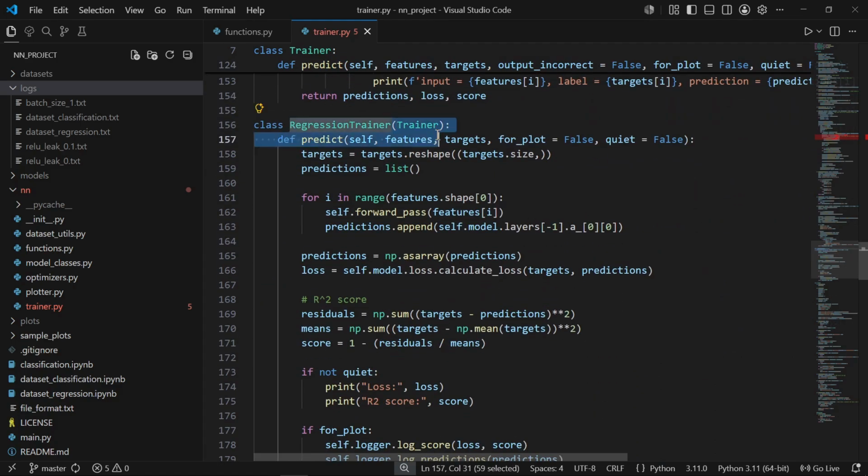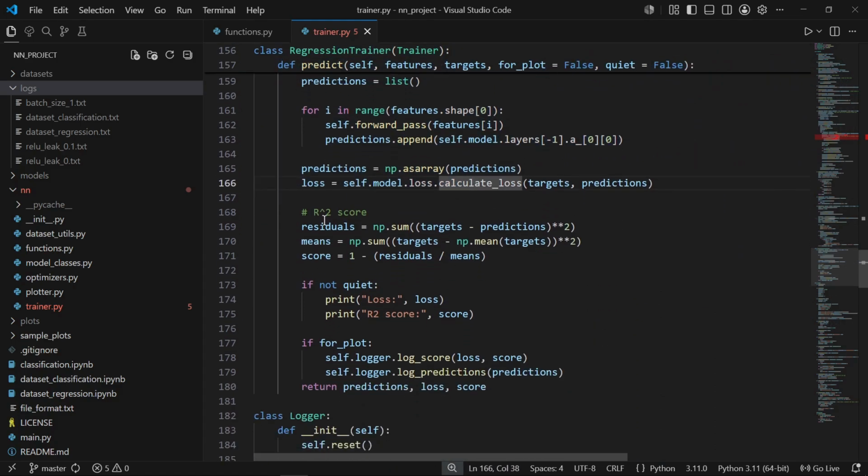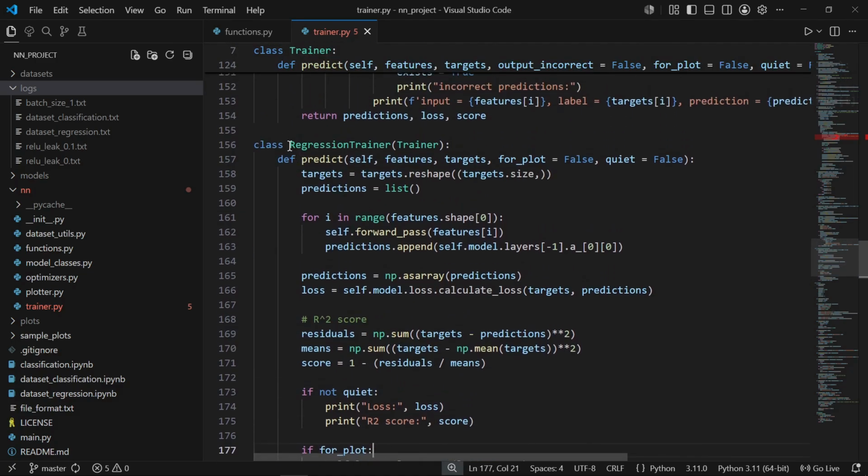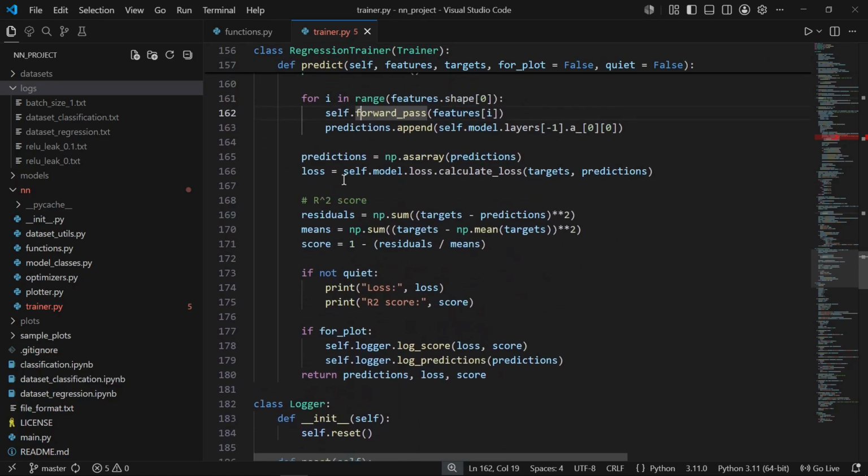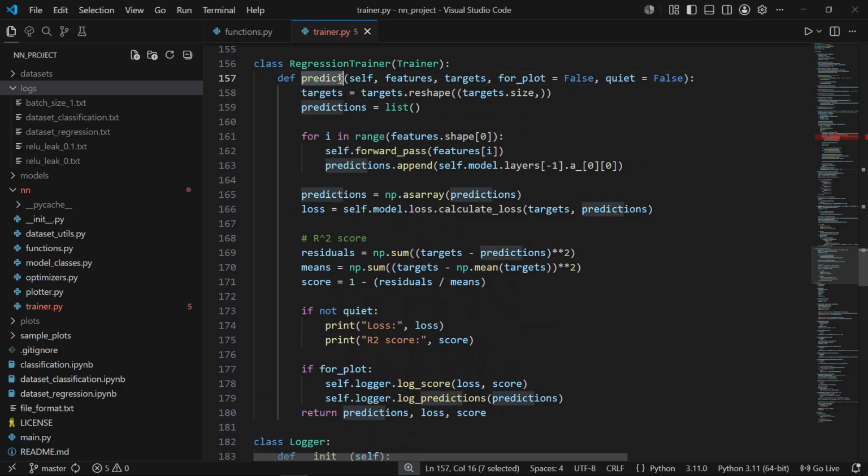Regression trainer just extends this. Some minor changes need to be made, like R square score instead of accuracy. This is the only reason we have regression trainer. We are just overriding the predict method.